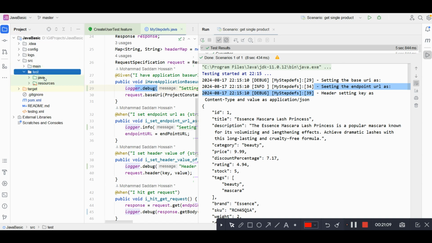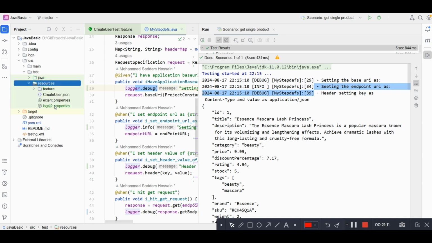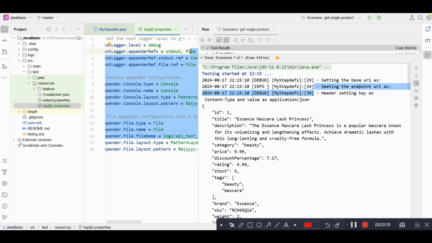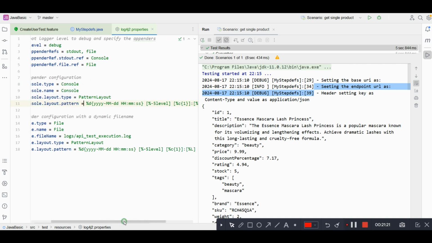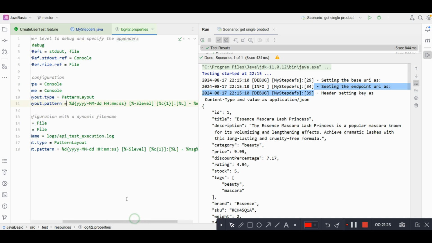And one more thing we can see here. Let me show you the config file we have given, right? So let me open that config file. If I go to resources and this config file, here you can see the details. This is for the console print. What is the pattern that you want for that log output, right? So this is the pattern.